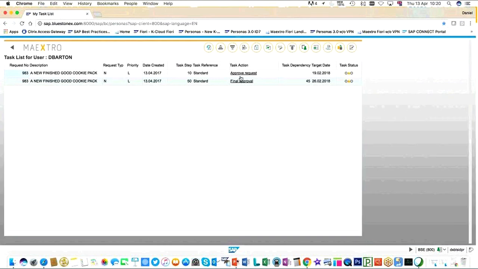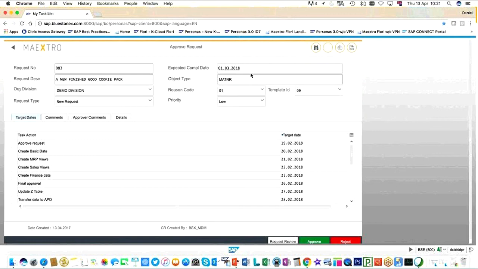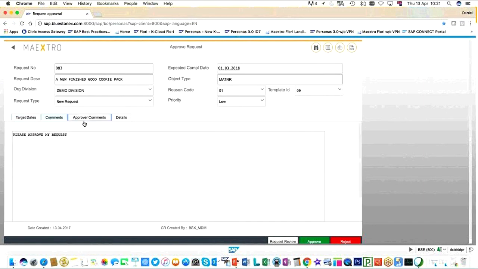It looks like I have an approve request and also a final approval. Now, you can see from here that there's a dependency on this particular task, so I won't be able to do that, but I can have a look at the approve request. In here, it tells me exactly where the request has come from. It's showing me the dates. I can see the comments in here. I can put stuff in here too.